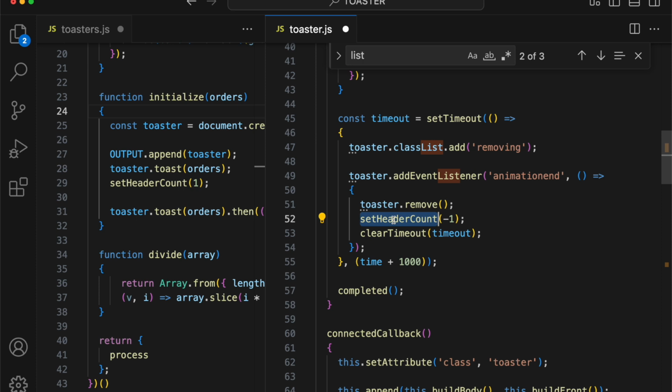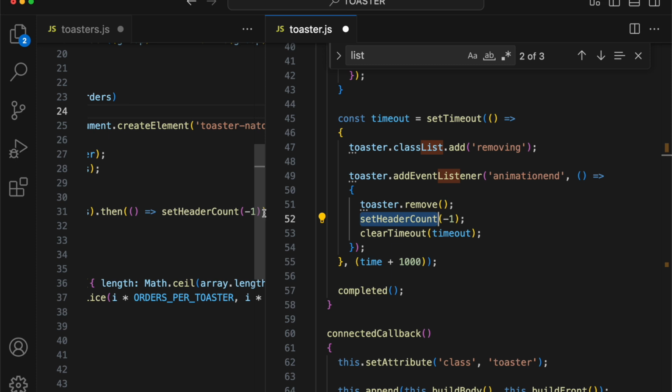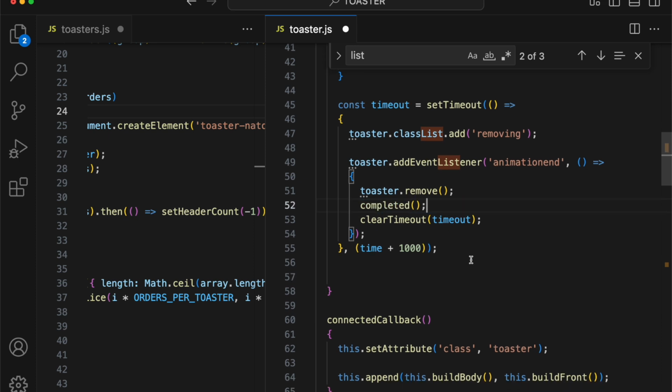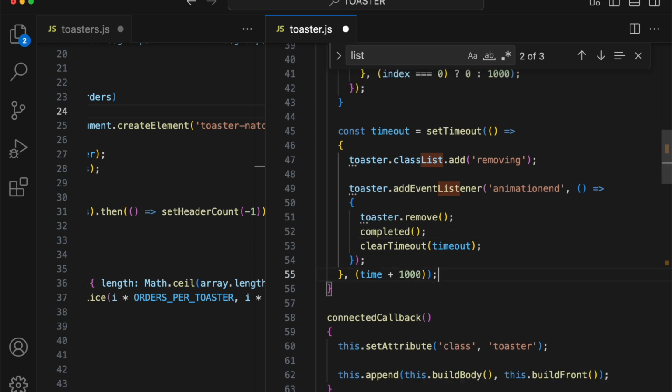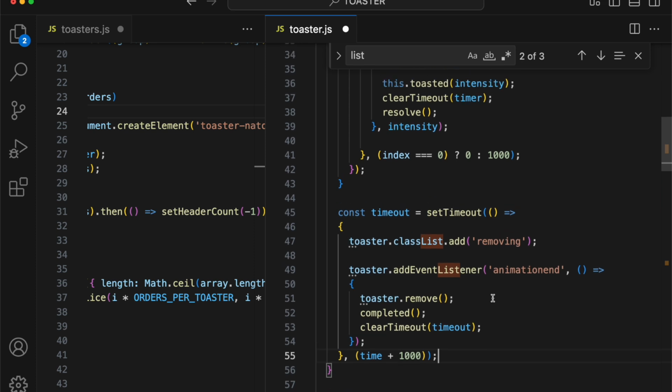The thing we don't need is the set header count because we're doing that here in the then, remember? So we're just going to take the completed down here. We're going to move it into the set header because we don't need that one. Now I'm just looking at lining up everything. And so we have the same thing that we had over here, the same set timeout. The only thing we did was we removed set header count because it doesn't exist in this file. And we hit completed. We don't have to pass anything in.